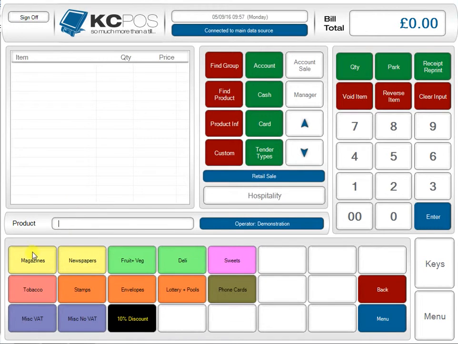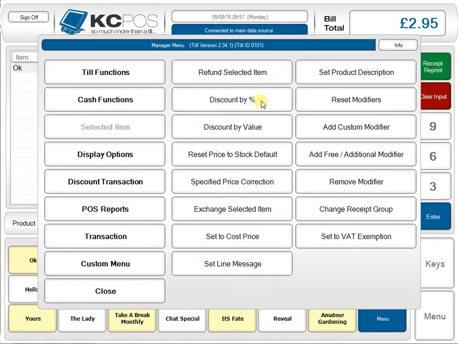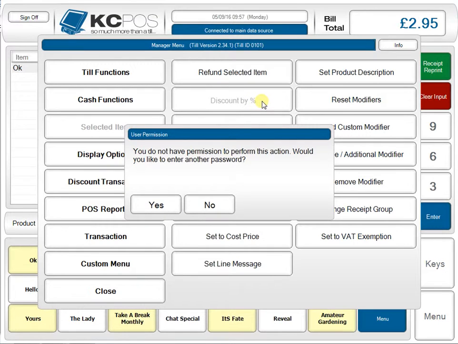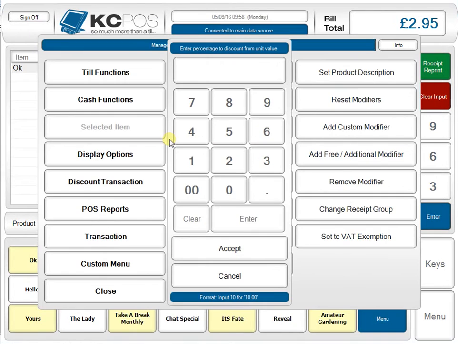So let's go ahead and add an item. Here we go. This OK magazine is $2.95. Now this demonstration user wants to discount this item by percentage. As you can see, you'll get a pop-up instantly showing that they don't have the sufficient permissions to be able to perform the action. So what you can do is select to log in or perform this action under a different user with the permissions, and this is all recorded within KCPOS. So I can then log in, come in as the manager, put the manager password in, and now have the ability to perform that function.